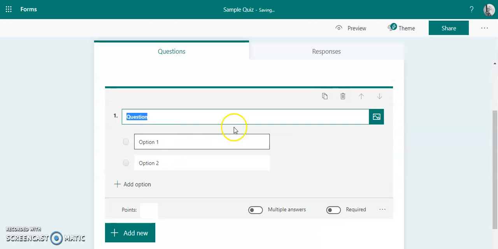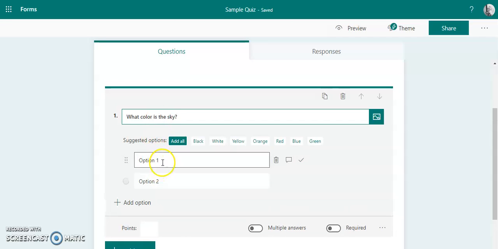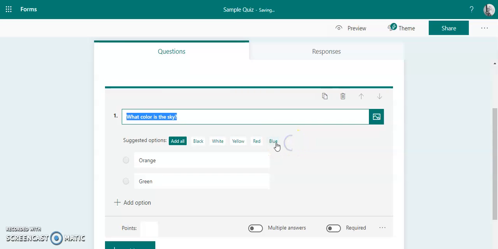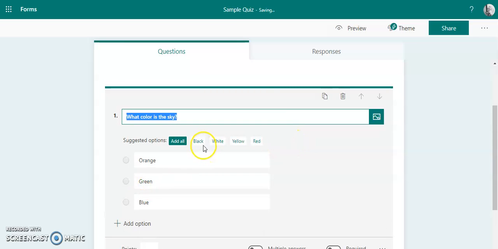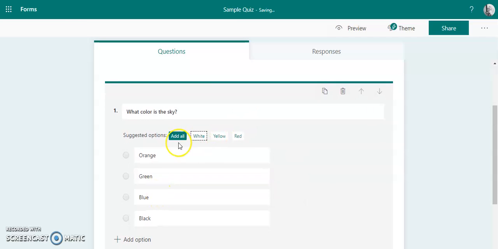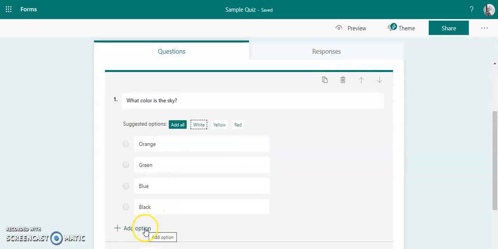So I'm going to click choice, and then it's going to pop up. It will automatically number for me. So I'm going to type in a question. What color is the sky? And then I have some options. Sometimes, depending on the question, it will give you suggested options. So I can put orange, green, blue, and black. After I've done that, or if I want to add another option, I can click Add Option. I need to pick my correct answer.